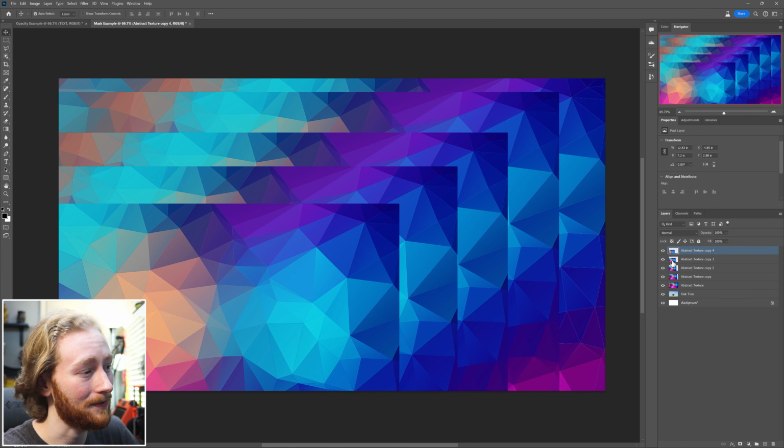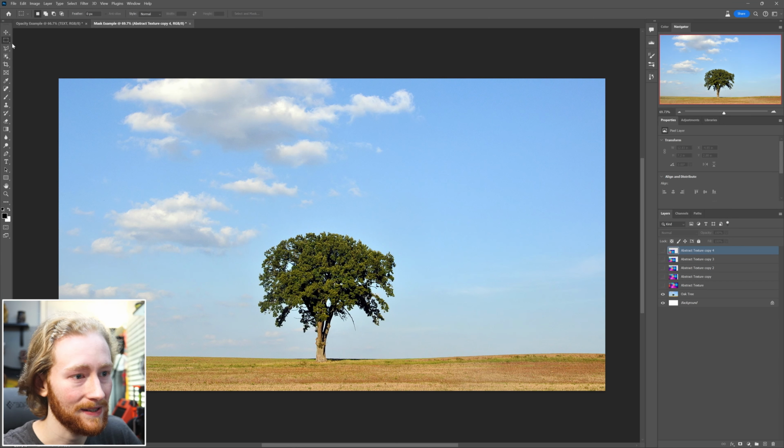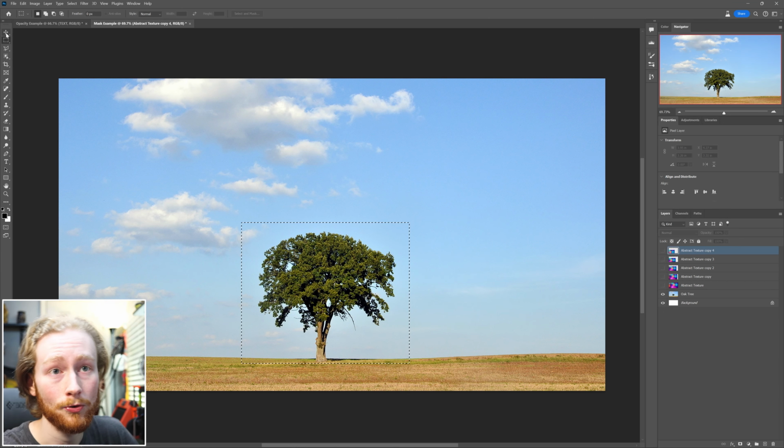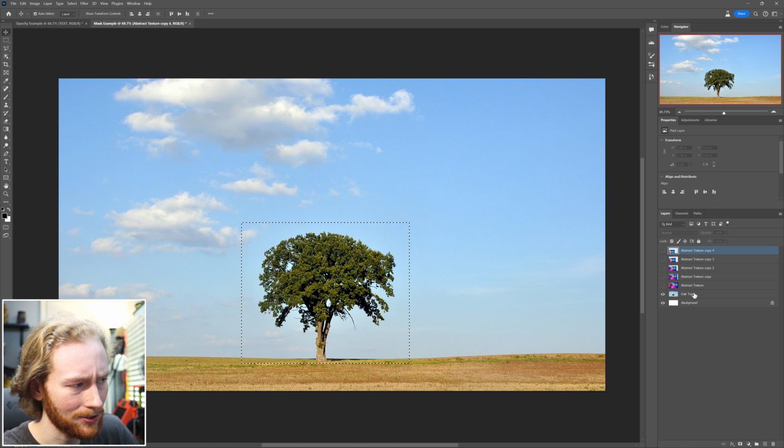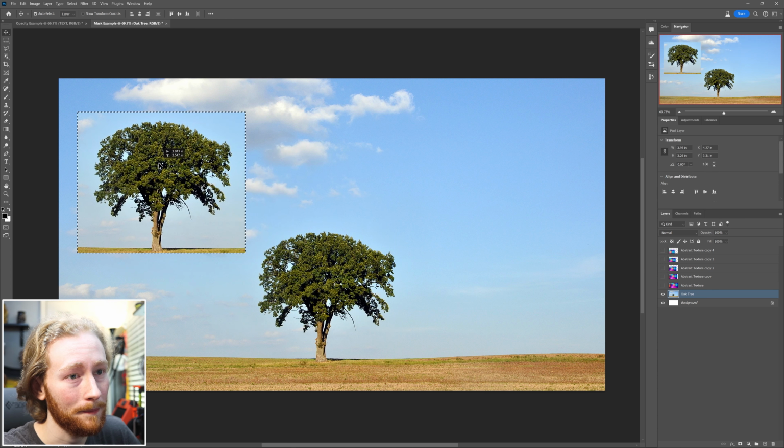Now you can see we have 5 copies of that layer. Now I can also use this shortcut with selections. So let's say you select something like this tree, make sure your move tool is selected and make sure the correct layer is selected. And if I hold down Alt and click and drag, that will make a copy just like that, but it will be on the same layer.